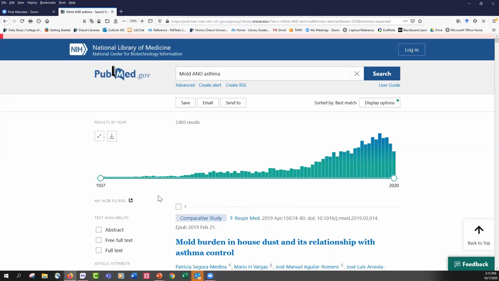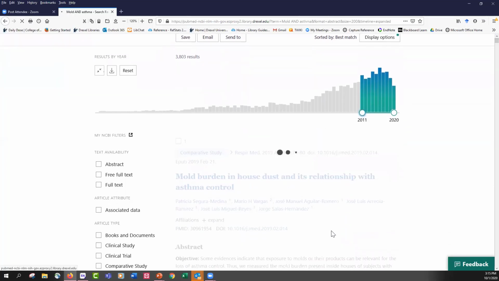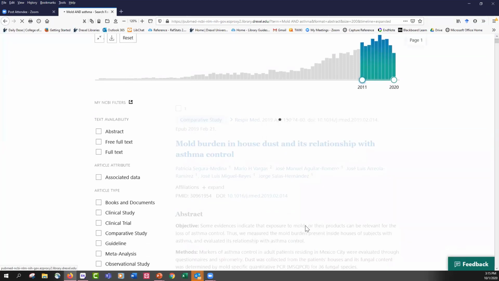This gives you a sense of when items were published on your topic. If you were interested in looking at maybe points within the past 20 years or so when this topic had more publications, you could just drag this little button. I notice there's a jump in publications here around 2011. So you can just drag this little button to this part of the graph and let it go. And your result set is just going to include items that were published since 2011.